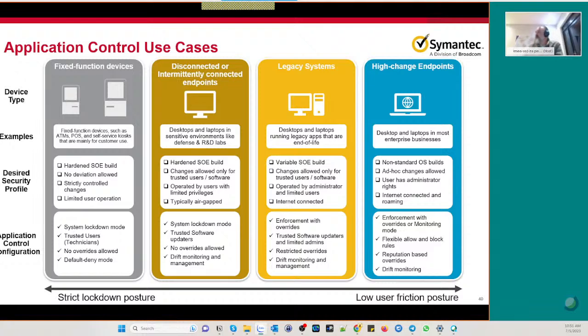So obviously, look at cash machines, POS, like point of sales at supermarkets and stuff. We also have intermittently connected endpoints like laptops that will have a hardened build. Legacy systems, old machines could be variable, end of life. I'm not highlighting every single thing here, but you can see the potential information. And then high change endpoints like enterprise and so on. So we have different applications, and each of these will have a different application control requirement.